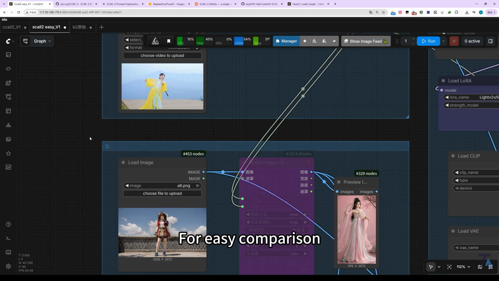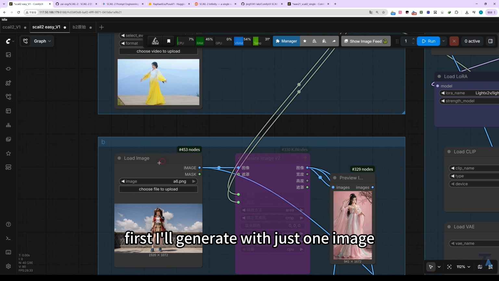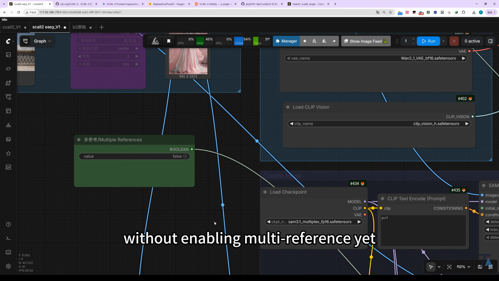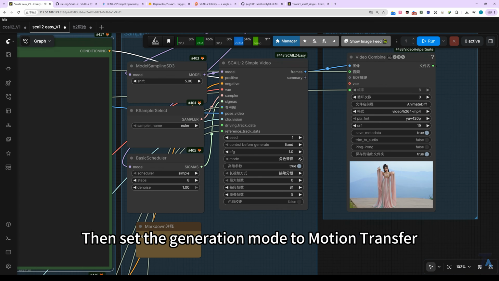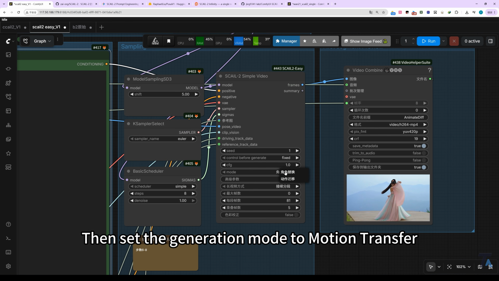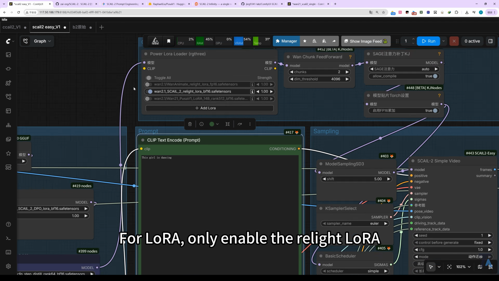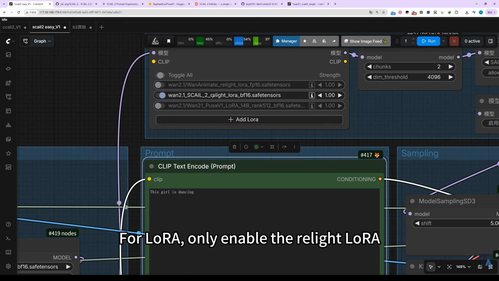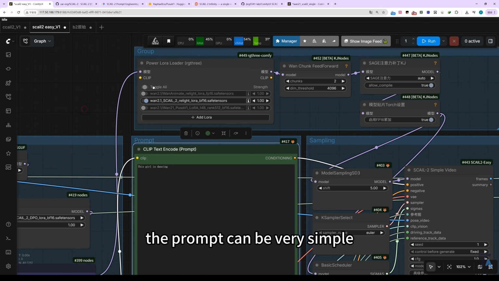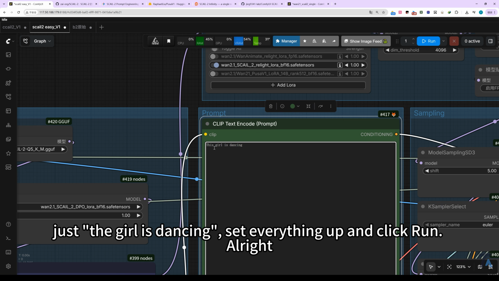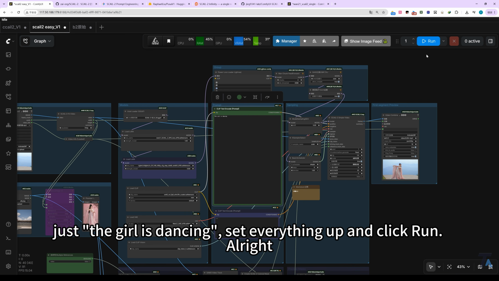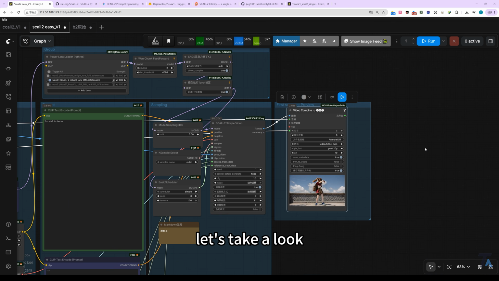For easy comparison, first I'll generate with just one image without enabling multi-reference yet. The regional prompt is just girl. Then set the generation mode to motion transfer. For LoRA, only enable the relight LoRA. Since it's motion transfer, the prompt can be very simple, just, the girl is dancing. Set everything up and click run.